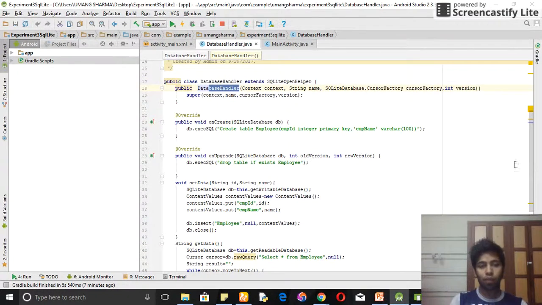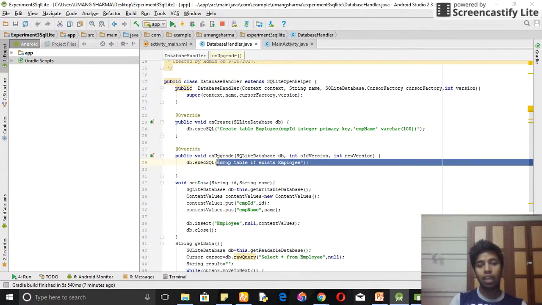In onCreate I am using db.execSQL, which is the command for executing. Here, create table employee. I am creating a table named employee with employee ID as an integer, and I am giving it as the primary key also. A primary key has the property that it should not be null and it should be unique. That's why I'm giving primary key to my employee ID, and second is employee name, whose size I'm giving as varchar 100. In onUpgrade, if the table already exists, then I am dropping that table.